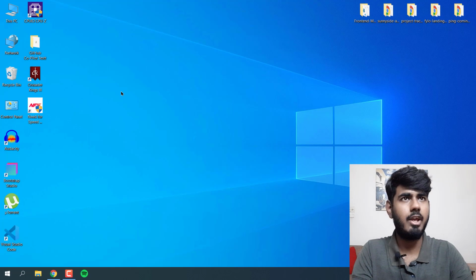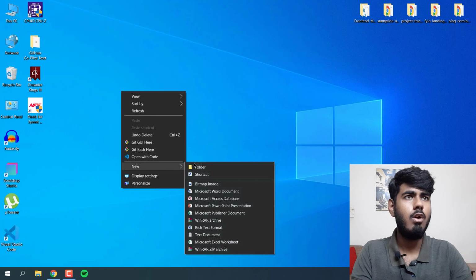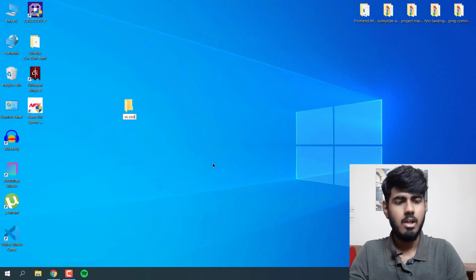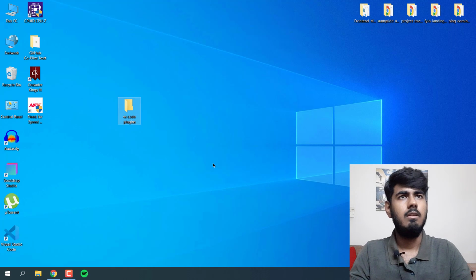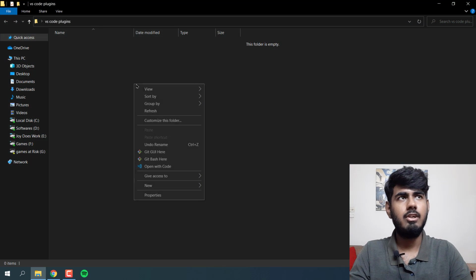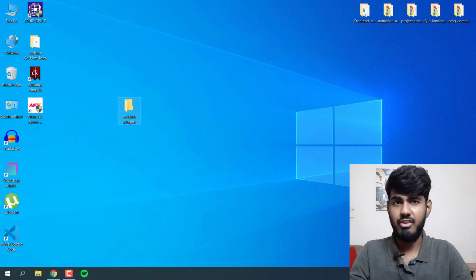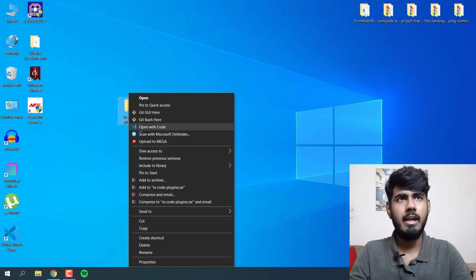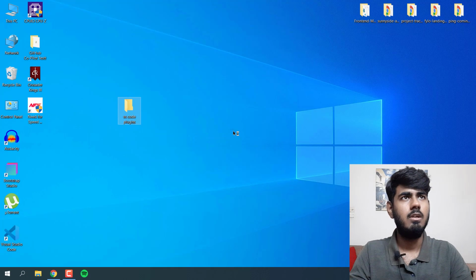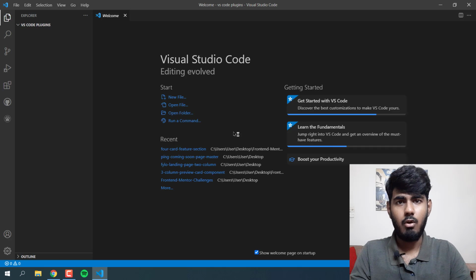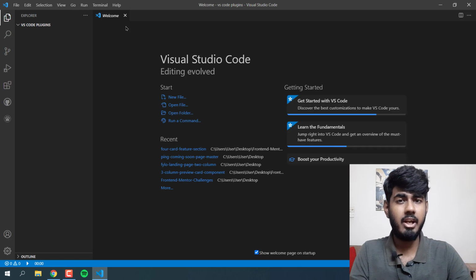Alright then, if you want to follow along with the tutorial, then what you're gonna do is you're gonna create a new folder, like this, new folder, VS Code plugins, like this, okay. There we go, and you're gonna open this on VS Code like this, okay. You're gonna get this option, open with code. There we go, we save time. By default, you're gonna get this tab, okay.